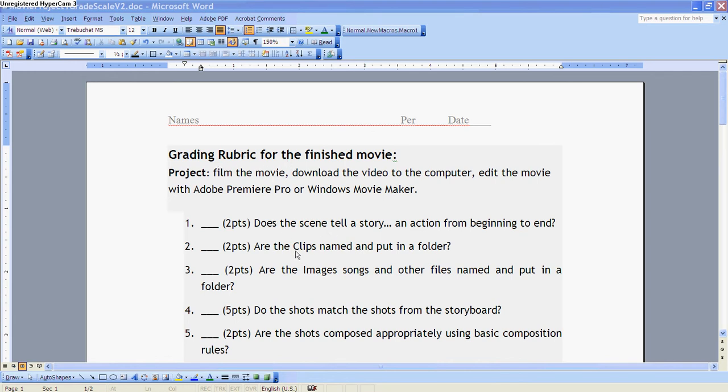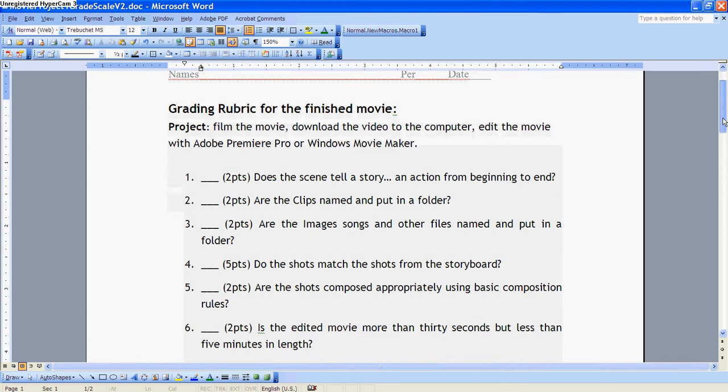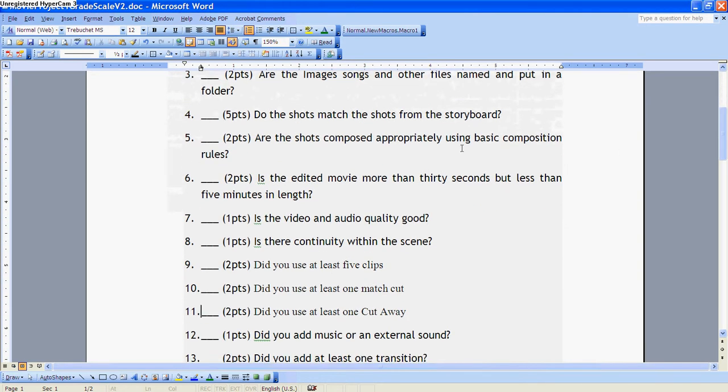Does the movie tell a story? Did you name the clips and put them in the folder, or the images and songs and other files named to put in a folder? Do your shots match the storyboard? Please don't throw away your storyboard, because I'm going to grade your movie based on if some of the shots match the storyboard, five of them.